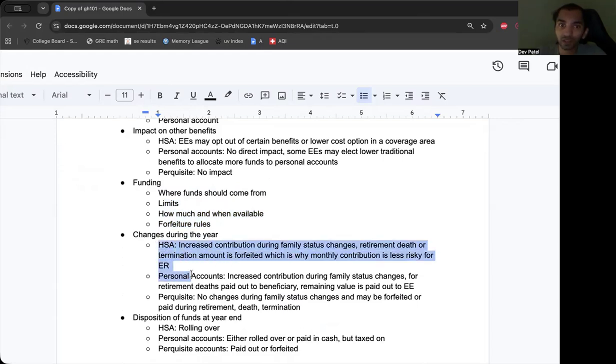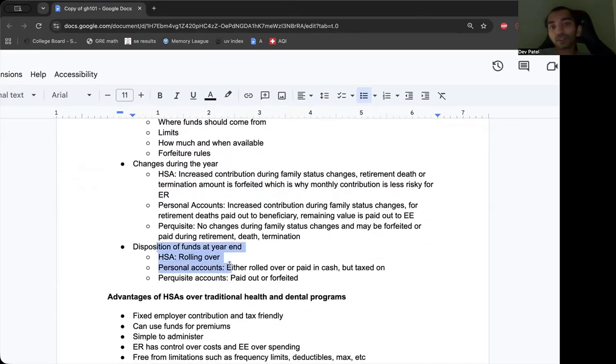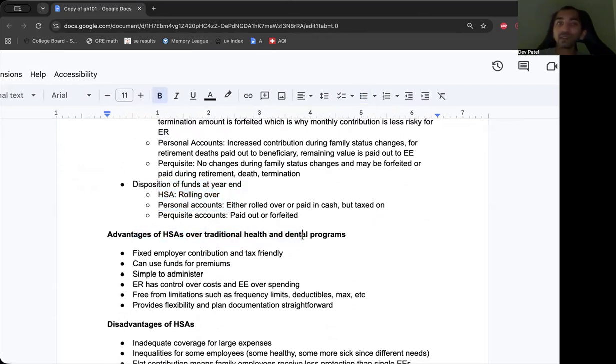Changes during the year. As we mentioned, with an HSA, there could be increased contributions if there is a family status change, retirement, death, or termination. These changes could occur. We said it's irrevocable at the start of the year, but there could be these new circumstances that could arise. And then what happens at year end? Now HSAs, this is referring to the ones in Canada, right?